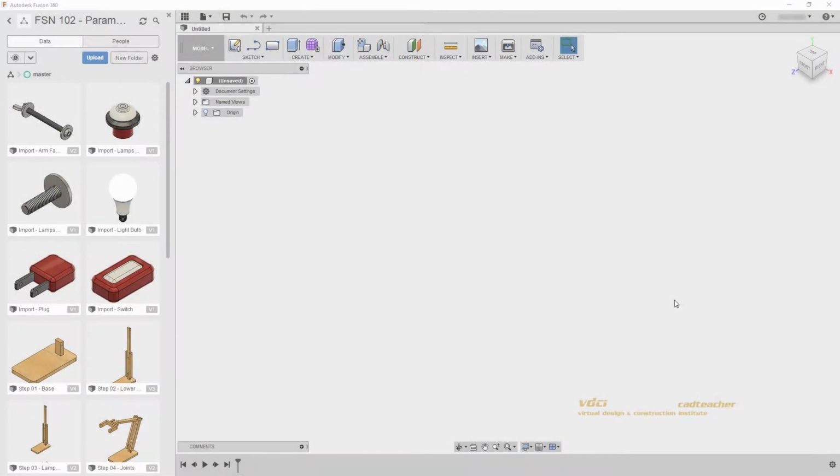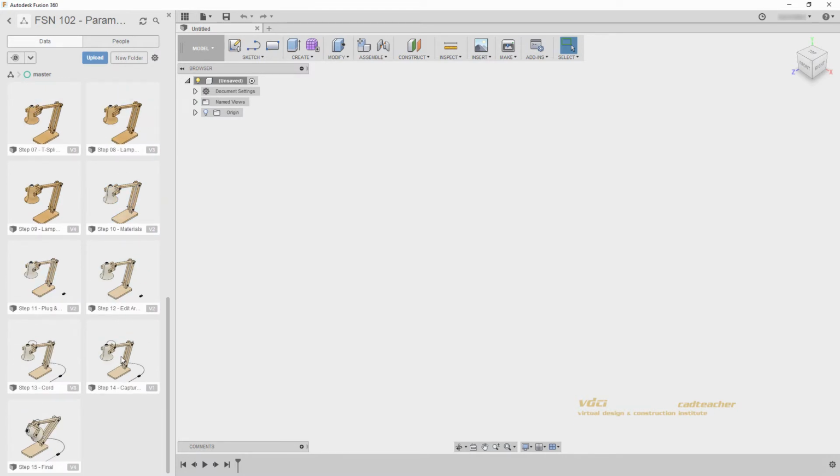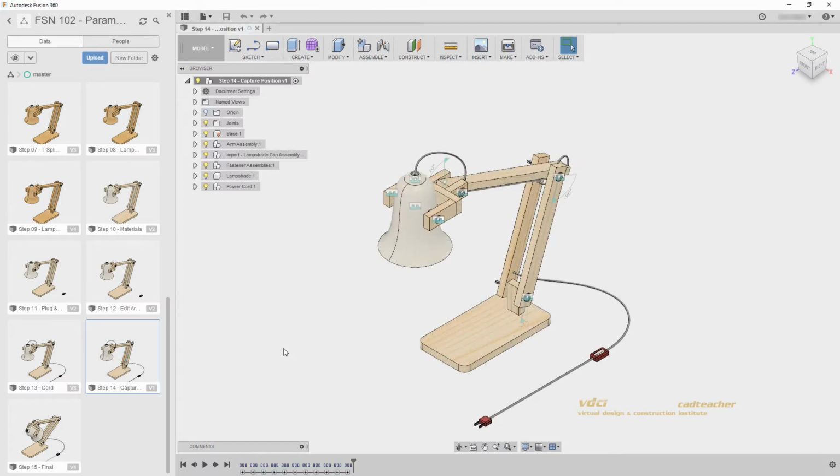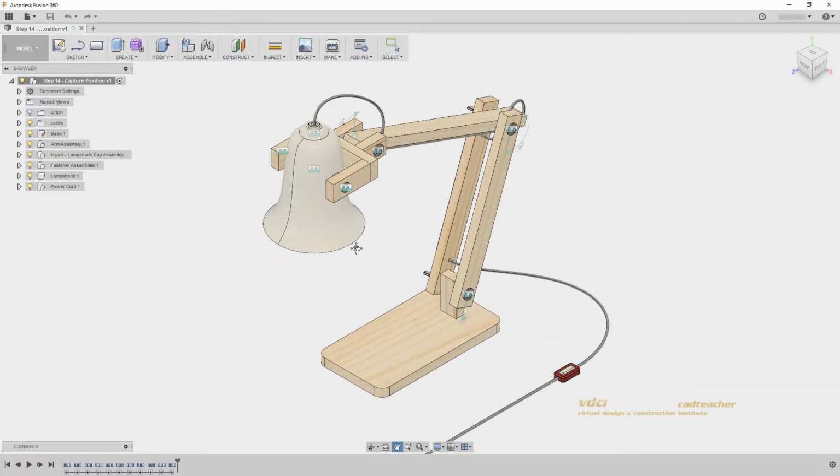Welcome back. In this video, we will move the position of our lamp and look at how to use the timeline and parametric modeling to update the position of the objects in our model. I will scroll down and open up step 14, capture position. Once your model is open, go ahead and hide your data panel. And let's look at our model.